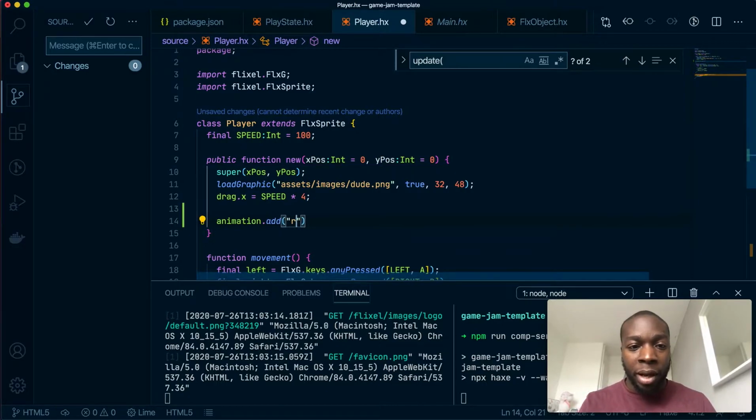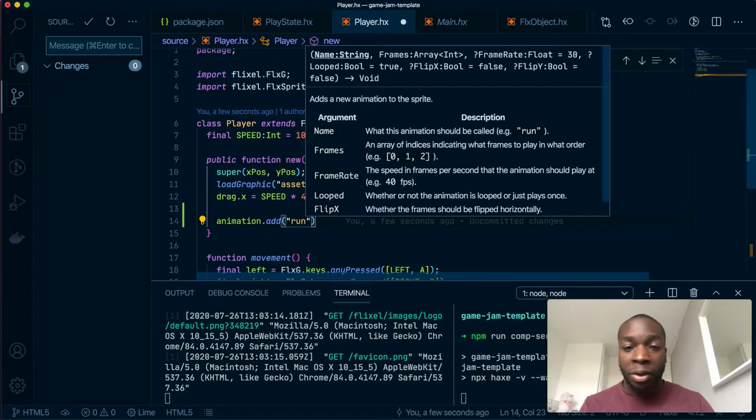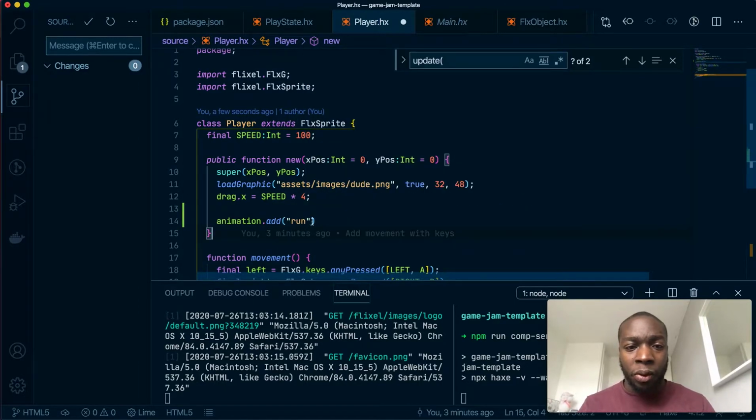So the way the animation method works is there's an add, there's a play, and there's something else. But for the add, you have the name, the amount of frames, frames per second, and if it's looped or not. So those are the ones we're gonna use. The rest of them I think are optional. So we've got one called run. We're going to use frames 0, 1, 2, and 3.